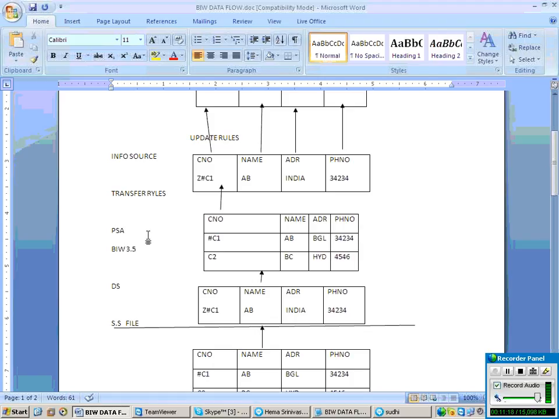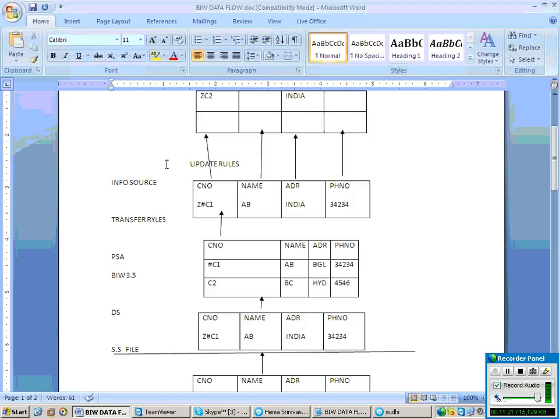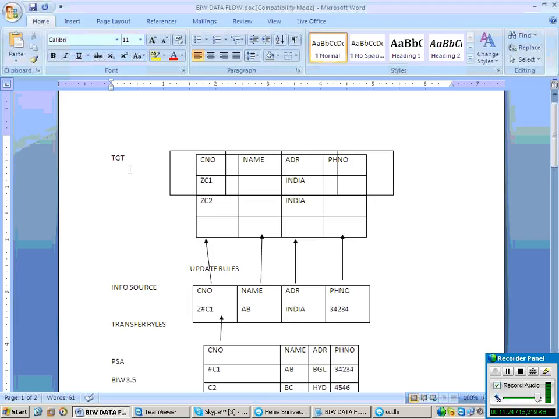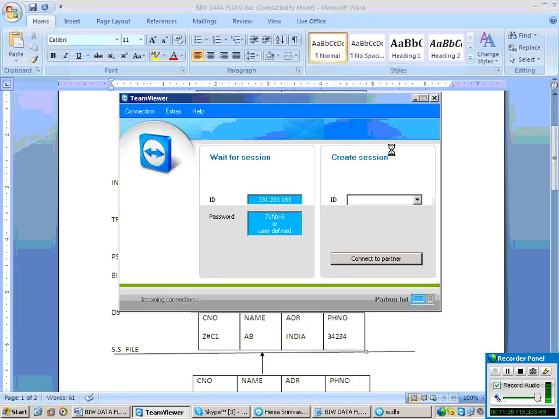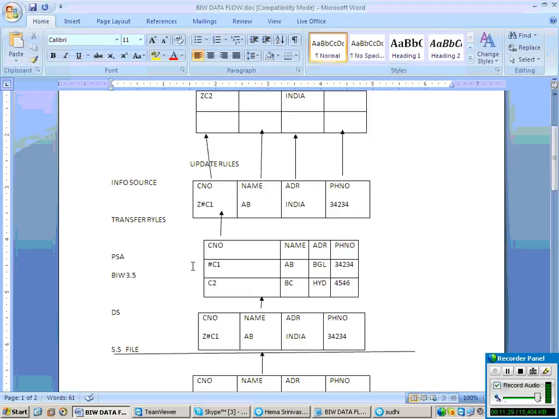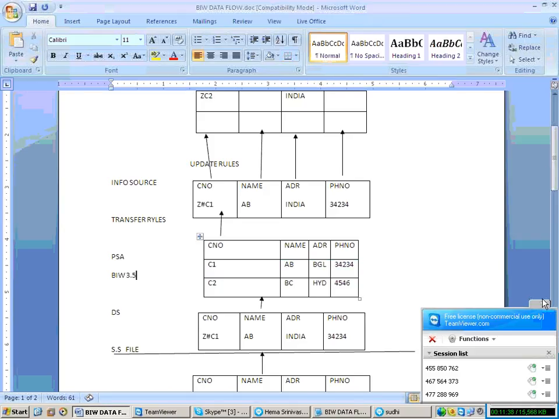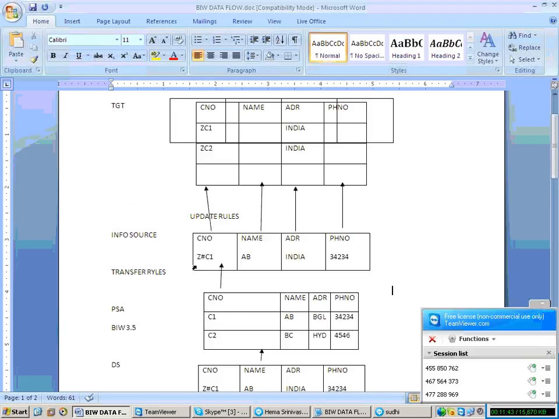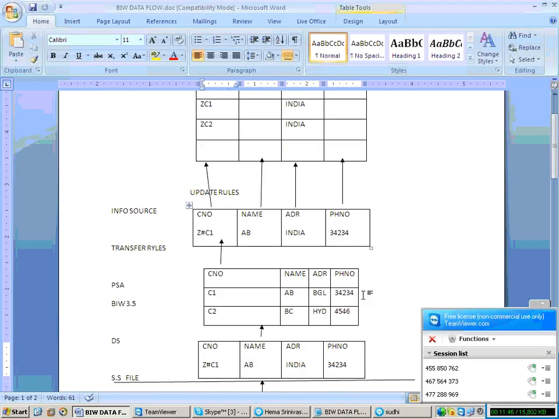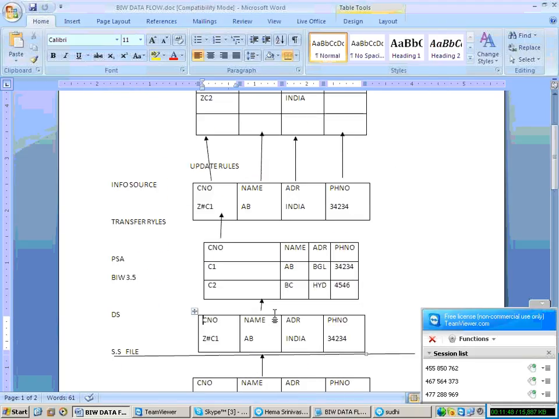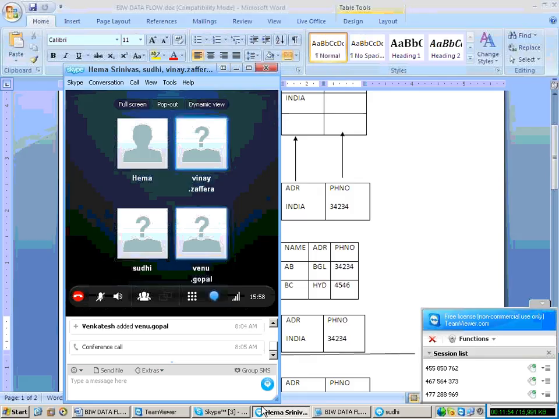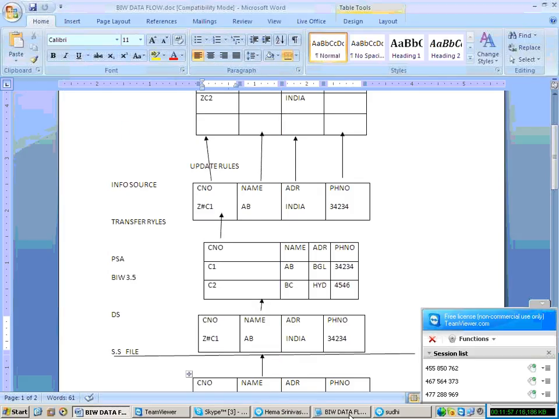So how is data coming now? Source system to data source to PSA, then through transfer rules it goes to info source, then through update rules finally it will go into the target. So any error occurs, what happens? Loading will be stopped at what? PSA table. So if this PSA is in BW side itself, what can I do? I can go rectify my data in the PSA and update it into target. Clear now? Any doubts now with PSA concept?